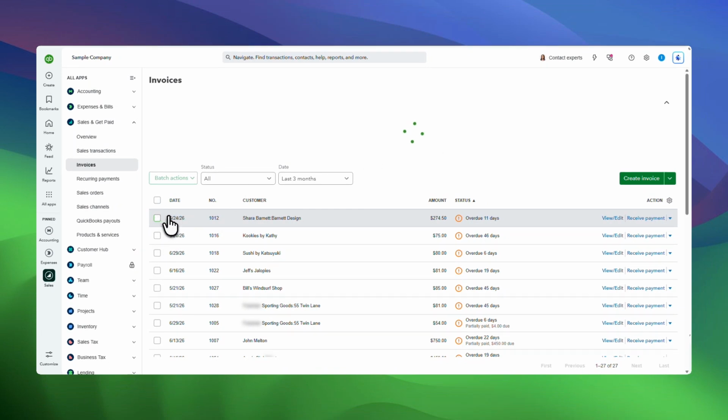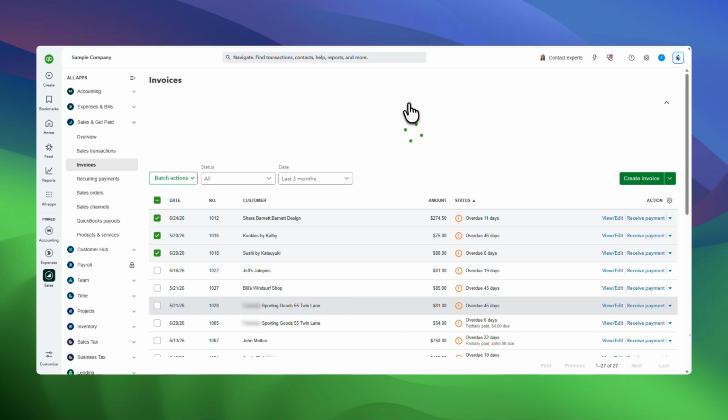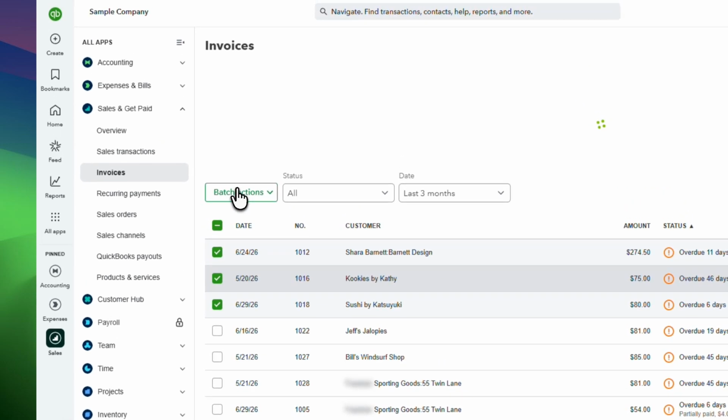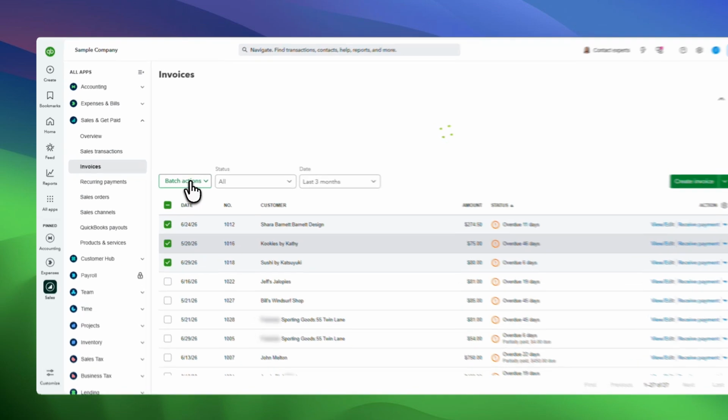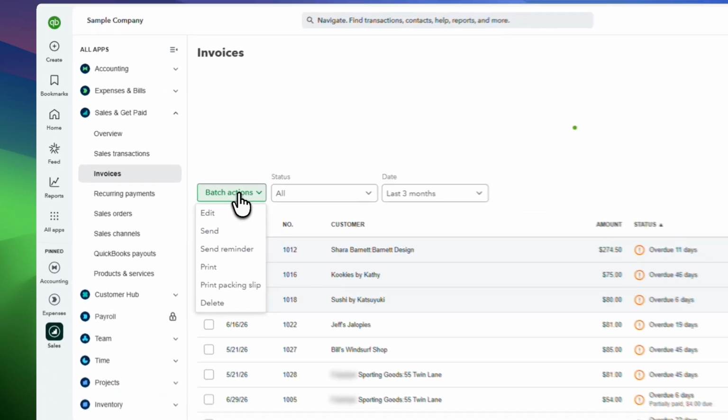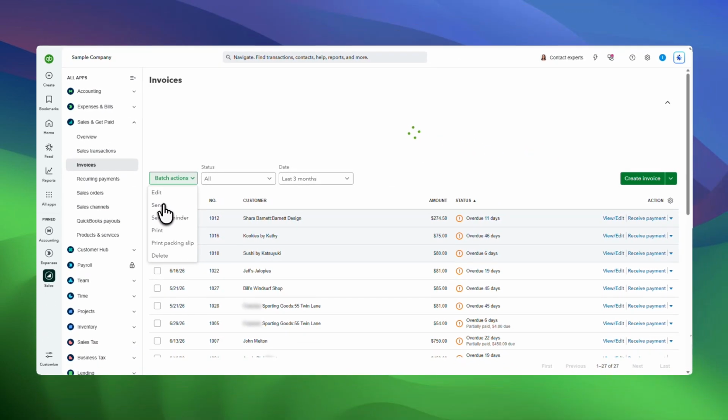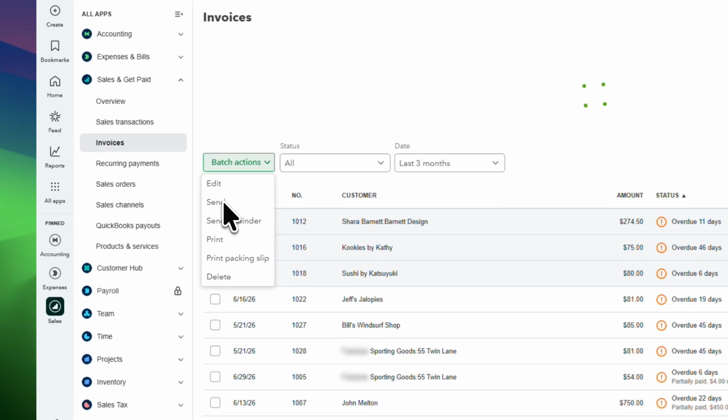After you've selected the invoices, go to the top of the page and click Batch Actions. This menu allows you to perform the same action on multiple invoices at once, which is exactly what makes this method so efficient. From the drop-down options, choose Send. QuickBooks Online will then process those selected invoices and send them out for you. And that's it. Once you complete that step, your invoices will be on their way to your customers.